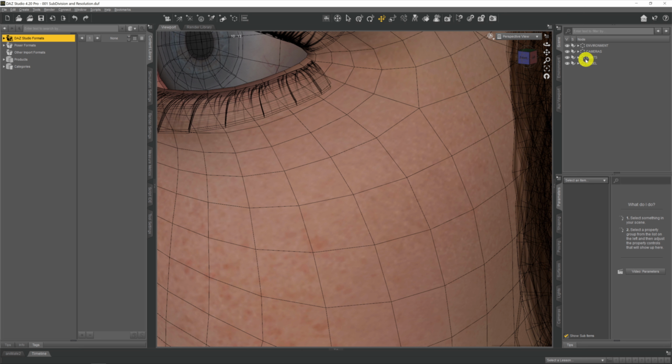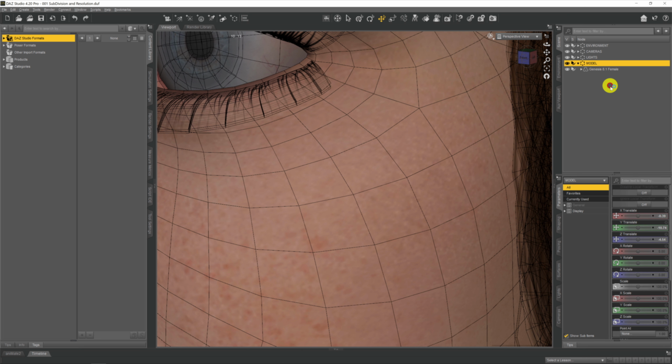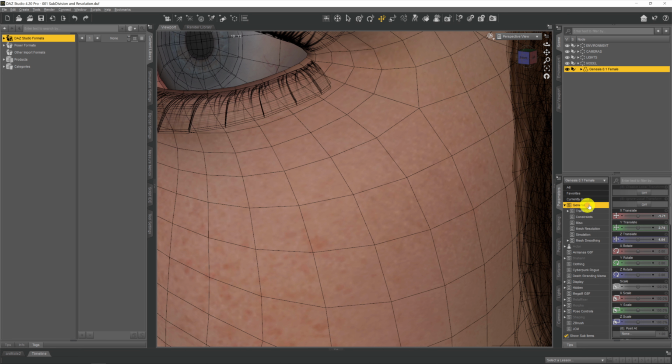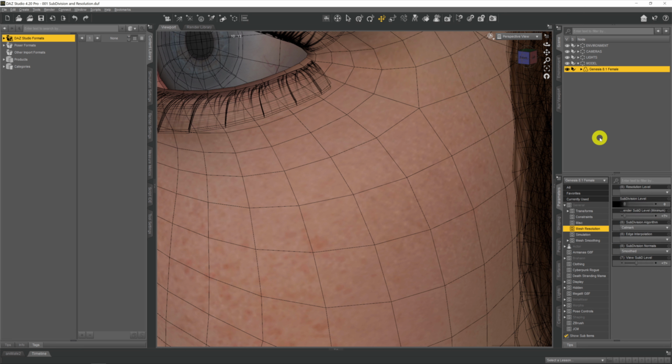Now, with our model selected, we come up and just select our model up here. What we want to do is come down to the General tab and expand that out and come down to where it says Mesh Resolution. What we're interested in is this slider here that's called Subdivision Level. As you can see, I've got it set at 0 at the moment, but by default, it normally comes as a 2. So the 0 is the lowest resolution level that we can actually have.